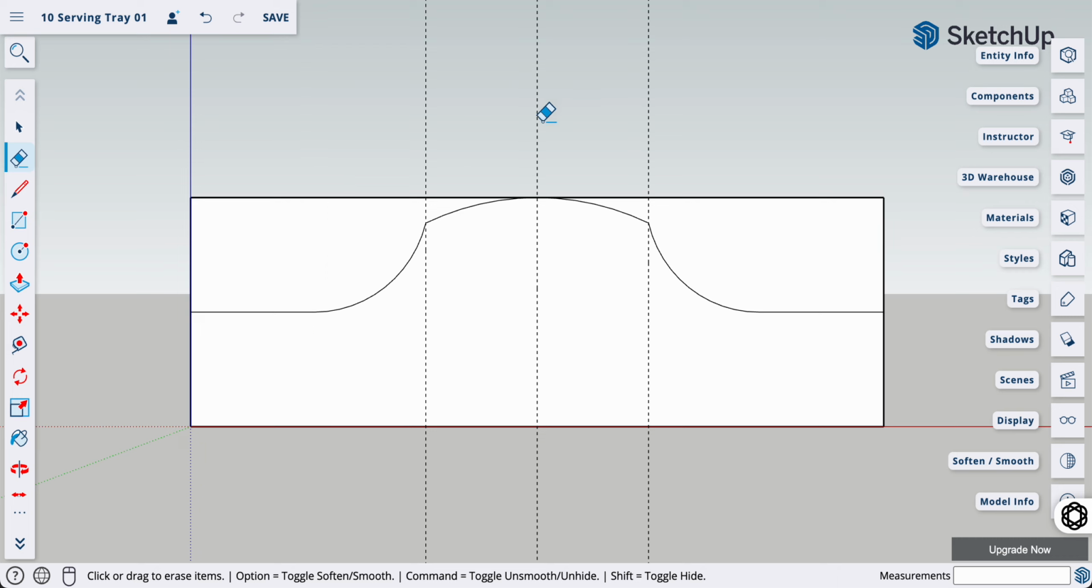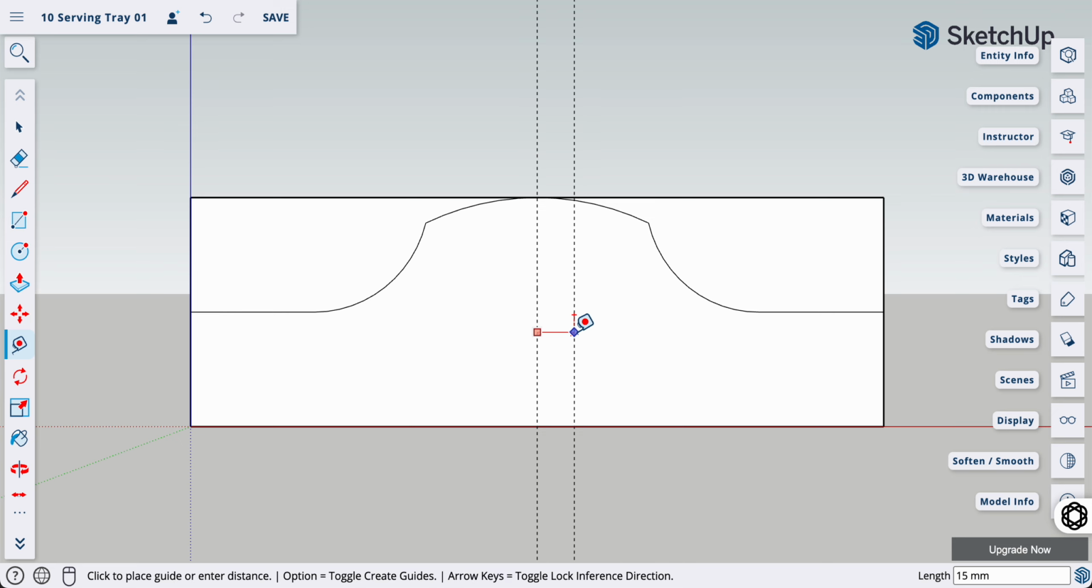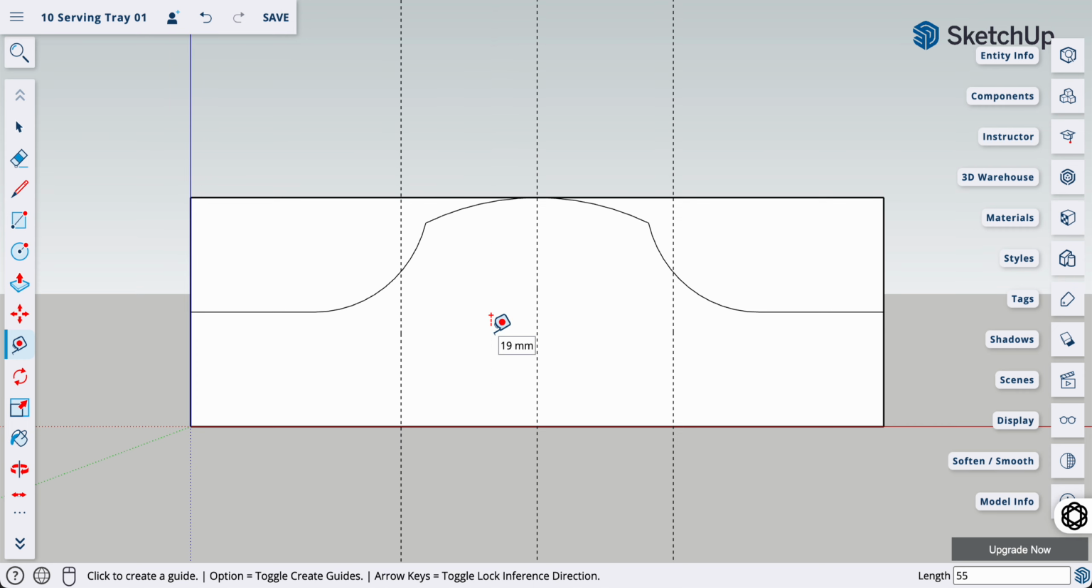Get rid of these, don't need any of those. All right, so according to my design, back to my tape measure tool, my handle is 110 millimeters wide. So from this line, my center line, I'm going to go 55 this way and 55 that way.